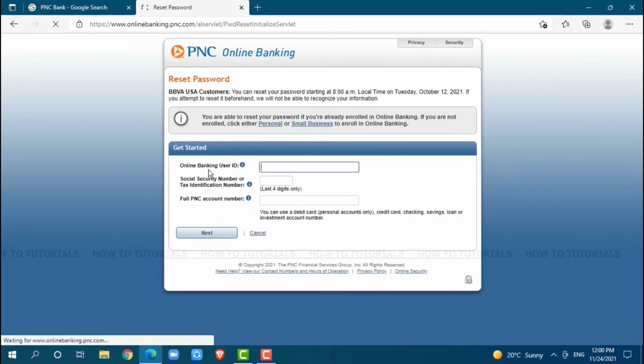For the resetting of the password, you need to provide the following details, that is your online banking user ID. Then you provide your social security number or tax identification number, the last 4 digits. Then you provide your full PNC account number. Here you also can use your debit card, credit card, checking, savings, loan or investment account number.